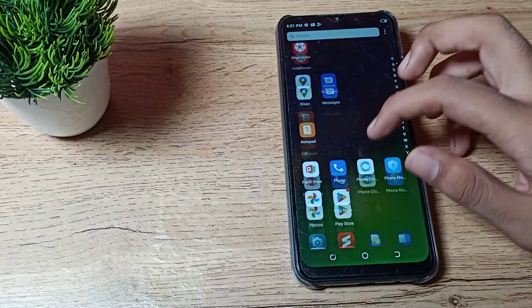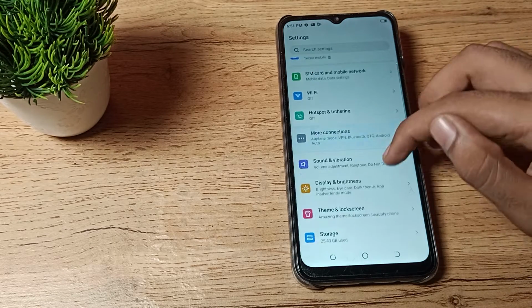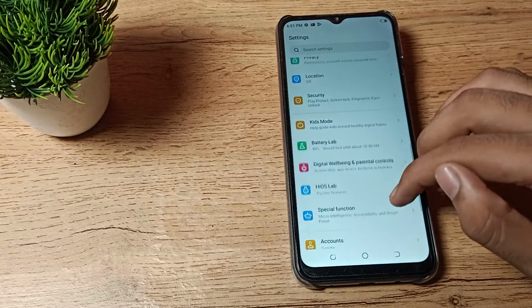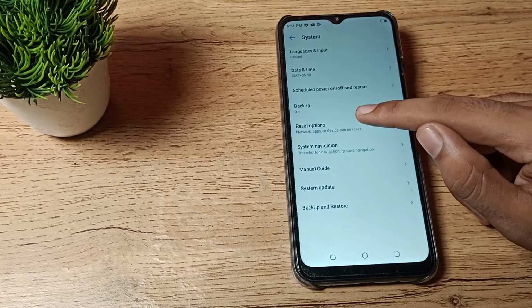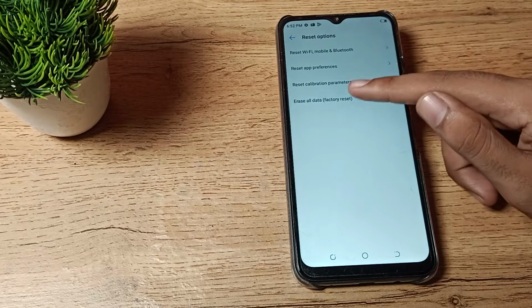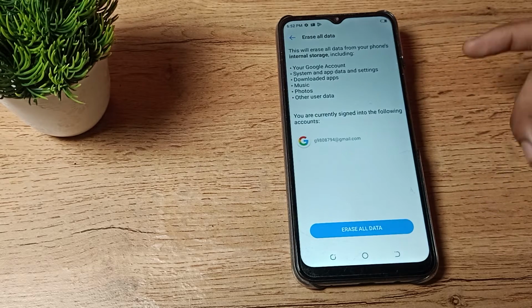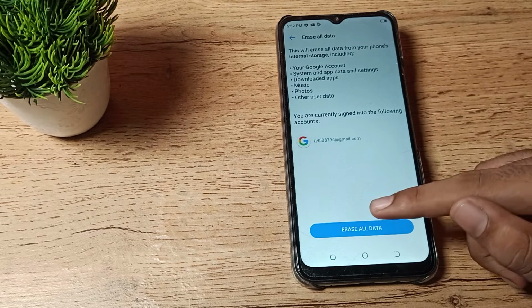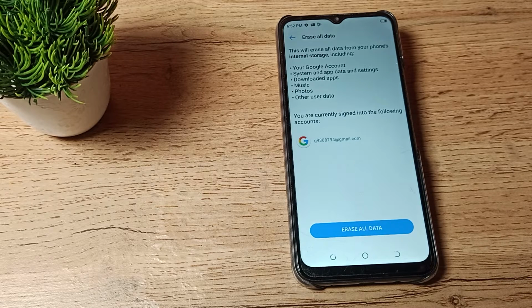First of all, open your phone settings to erase all data. Then scroll down. As you can see, System Settings, tap here, and as you can see, Reset Options, tap here. The fourth option is Erase All Data (Factory Reset), tap here. Your data will be erased from here. Tap here, and all your data will be erased from your Tecno phone.